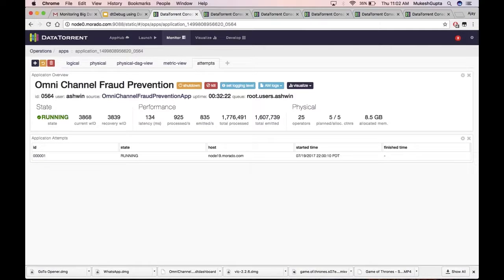This one shows the application attempts. When Apex launches the application, if for some reason the first attempt fails, it tries to launch the application again. So this shows the number of attempts made for launching the application. The maximum number of attempts is 2, after which it doesn't start the application.